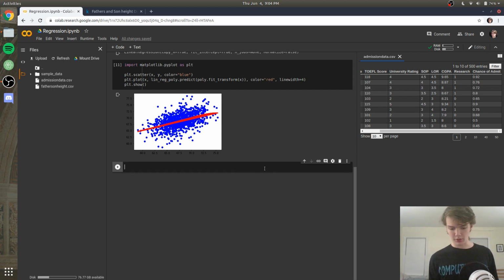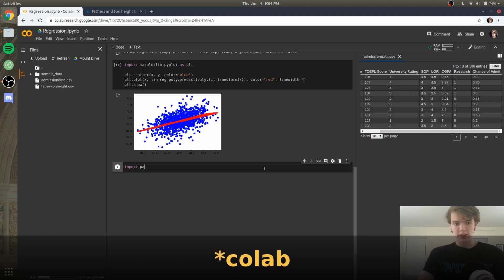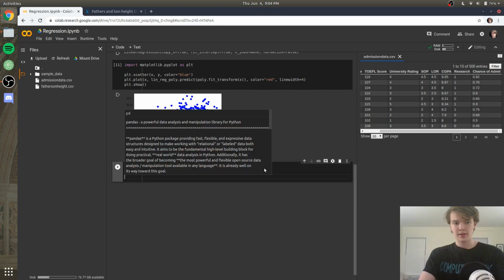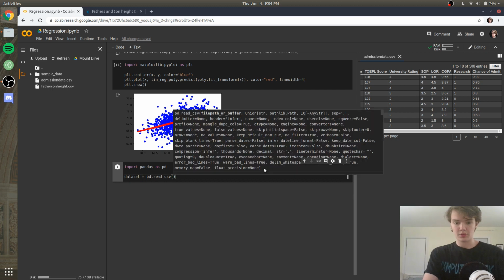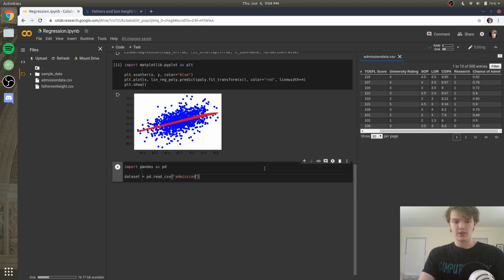And so the first thing that we're going to do is import our data set. So I'm going to re-import all the libraries just in case you guys are coming back later and resetting your Kaggle runtime. So we'll say import pandas as pd, and we'll say our dataset will now equal pd.read_csv, and we're going to read the admission data.csv. All right, great.